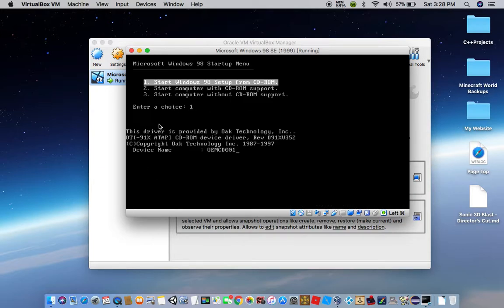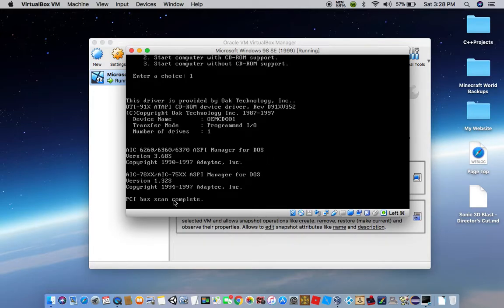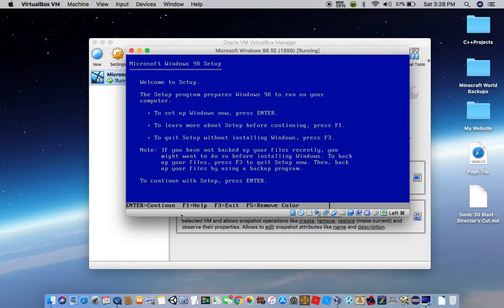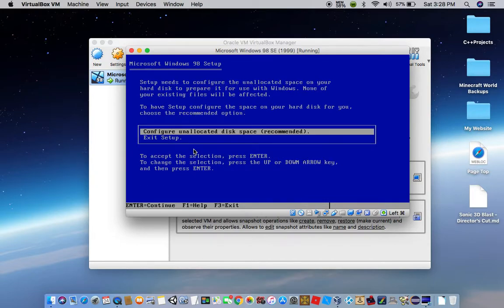It will load up all the drivers required for the setup. It will also detect if your computer has enough memory to install Windows 98, and it should, because it requires at least, I think, 8 megabytes. I'm going to have to look up how much memory it requires to install Windows 98. Okay, so now you can press Windows Setup.